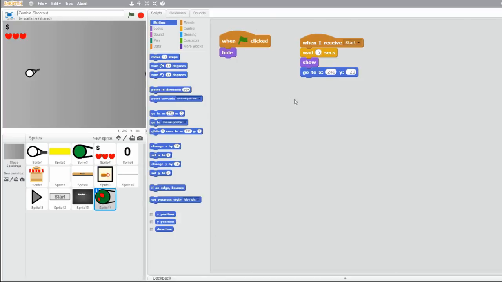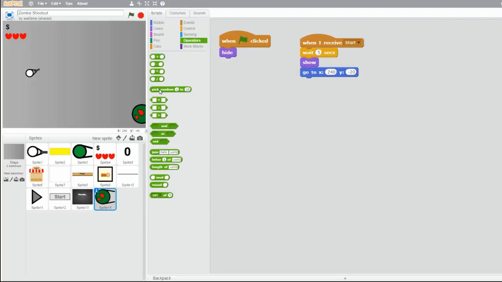And let's pick a Y position of a random value between here, which is 143, and here, negative 133. So go to operators and drag a pick random, put it in the Y position, change this to 143, I think. Yeah, and negative 133. So now after 5 seconds, the zombie is going to spawn somewhere around here.